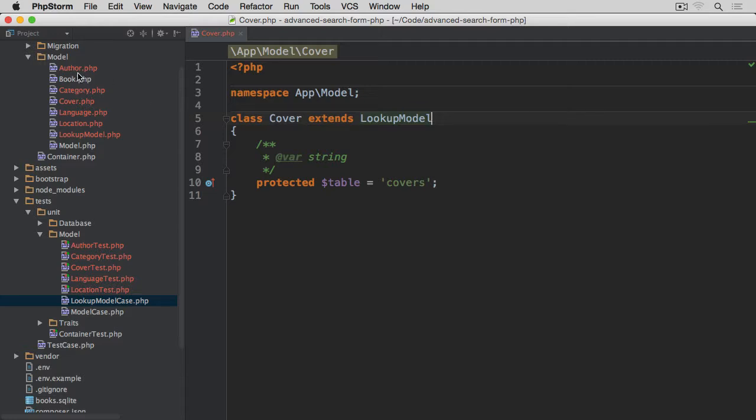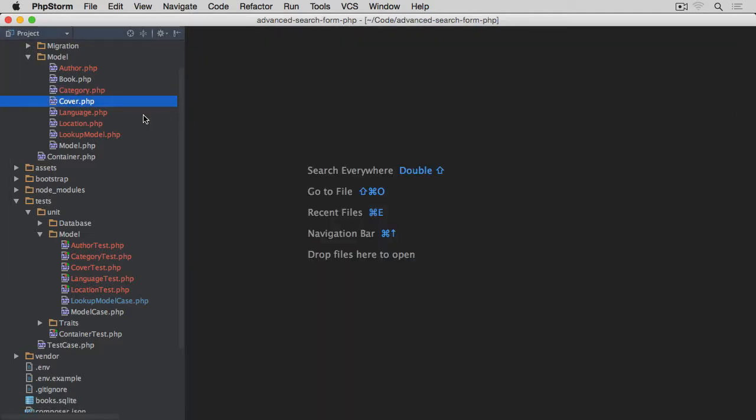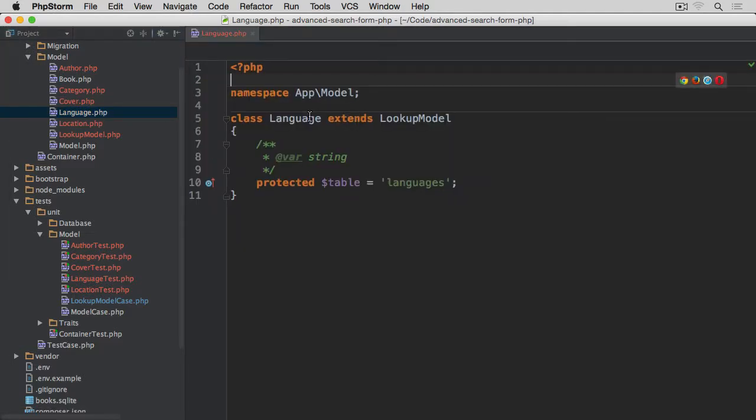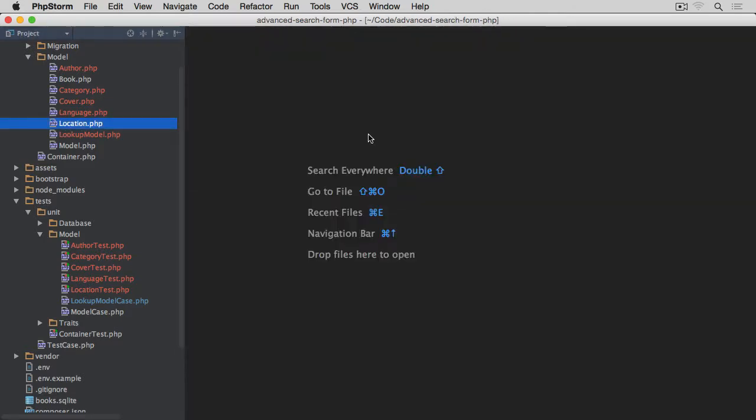Let's quickly go through all of them once again. Author, lookup model, that's fine. Category, lookup model. Cover, lookup model. We can actually close this as well. Languages, language, lookup model. Location, lookup model. So it's all working fine.